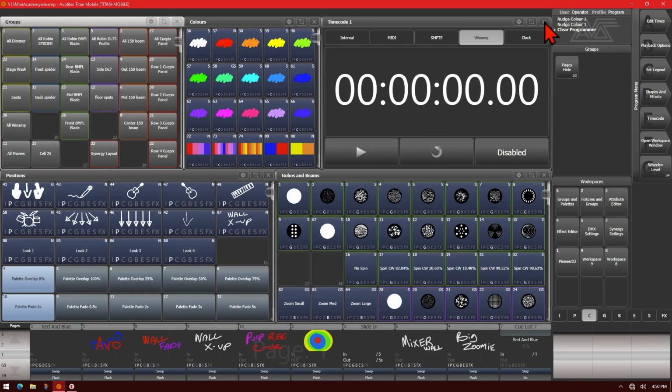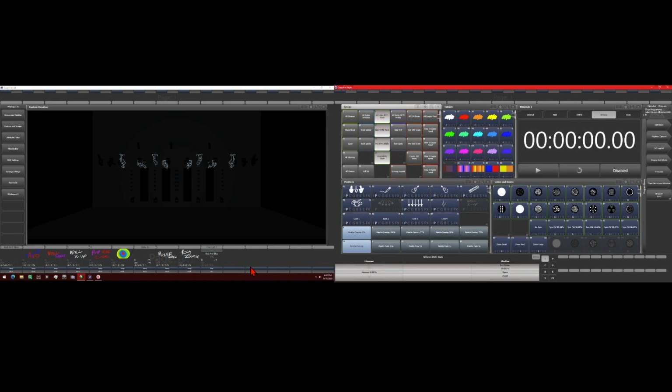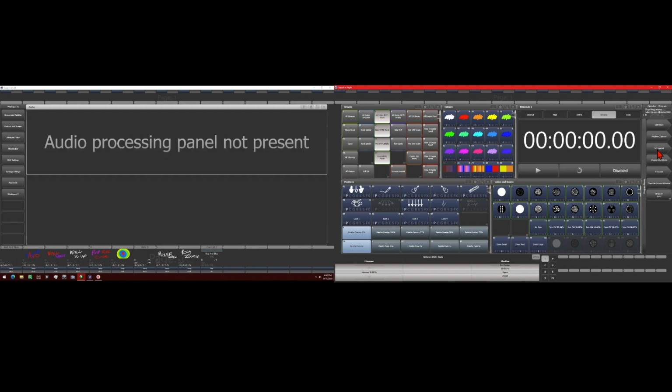And that's the same on all the consoles. Of course, on our Titan Go, it is right here. In our Sapphire Touch, it'll actually be both screens, so you may open up windows on the left or the right screens. So if we do open workspace window and then open up our audio triggers, we can see that it opened up on our left screen.